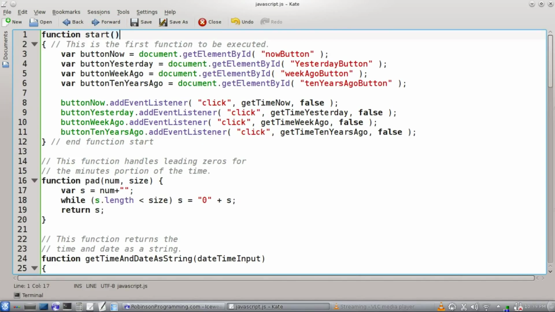Alright, let's look at the JavaScript. Okay, we got a function called start here. This is going to be the first function that executes. And all we're going to do in this function is take a bunch of variables and tie them to the buttons that we have on our HTML page. And then we're going to take those same variables and add event listeners to them. That happens on the click, and we're going to have various functions we're going to call here in JavaScript, each one tied to its own button.